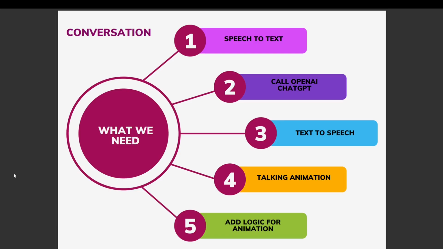After that, when we get a response from OpenAI, step number 3 is changing that text into speech. Again, we're going to use Microsoft Azure for that. So if we set up number 1 properly, number 3 is going to be easy as well. The fourth thing we're going to need, and this is like sprinkling the cherry on top of the cake, we're going to add a talking animation.